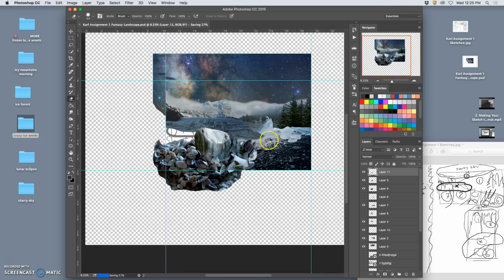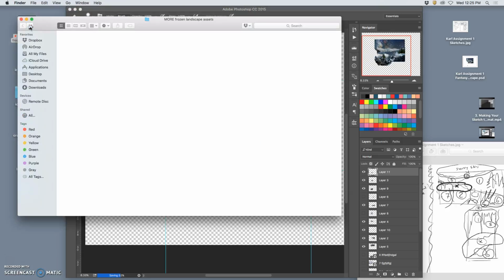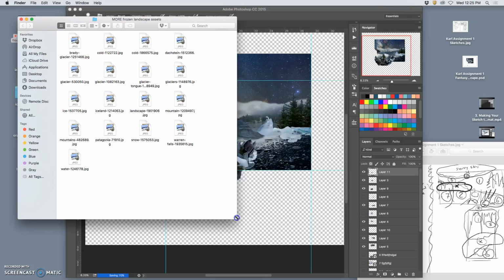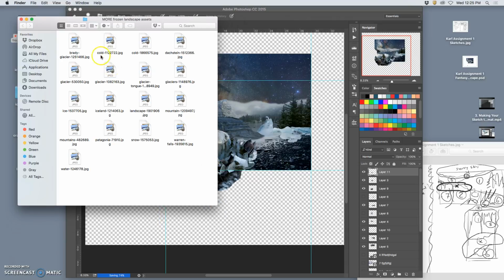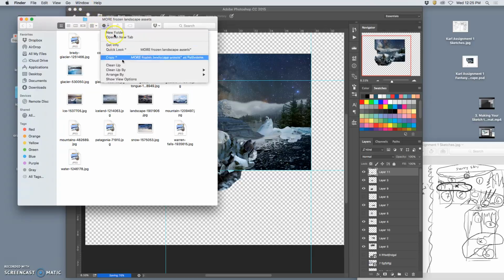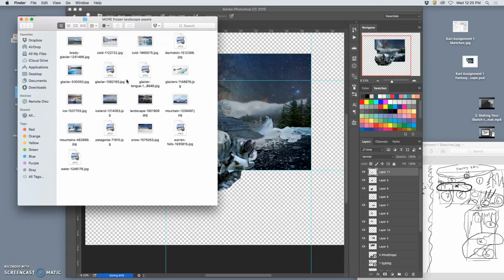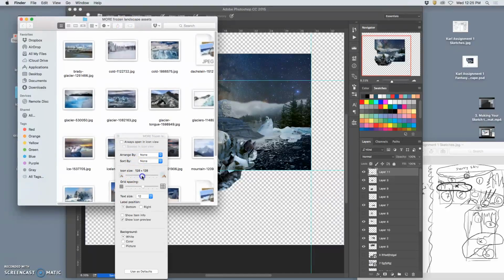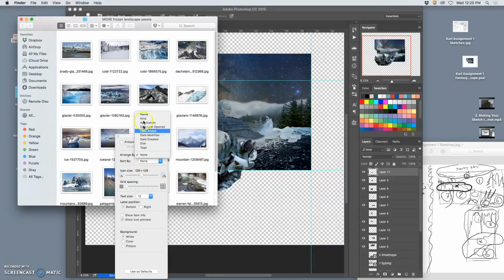So save that. Now I'm going to look at some more assets. And I found these ones from Pixabay. So they're not all as large, but they're all public domain. And it helps select them. I'm going to make their icons a little bit bigger, close the space, arrange them by name.